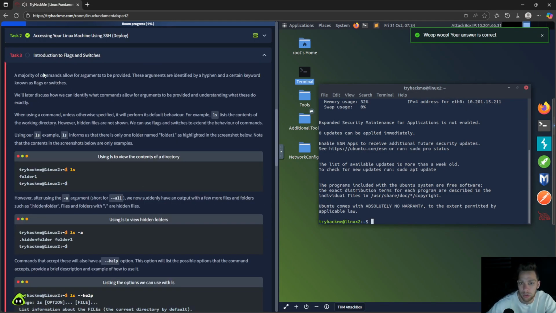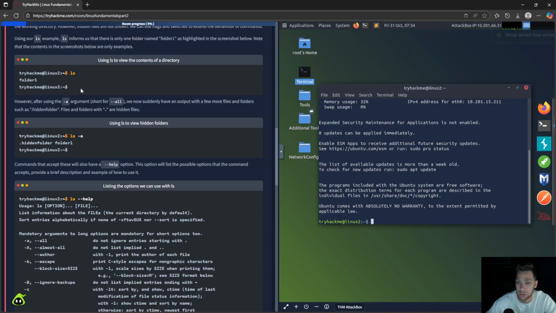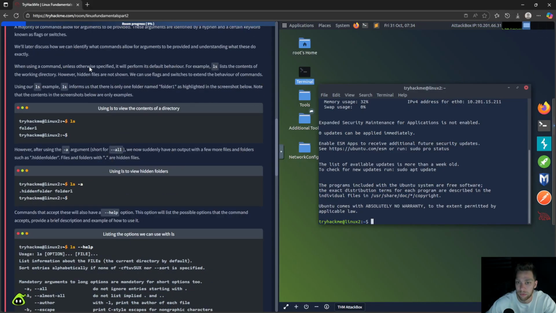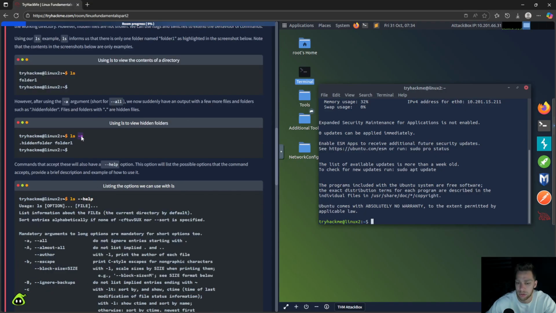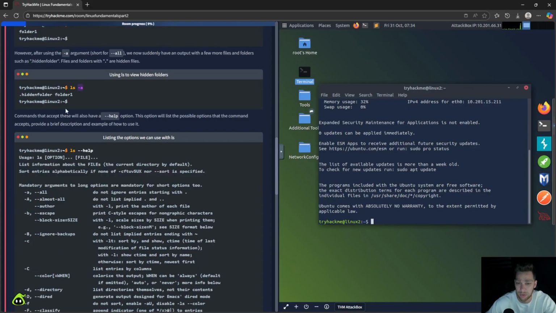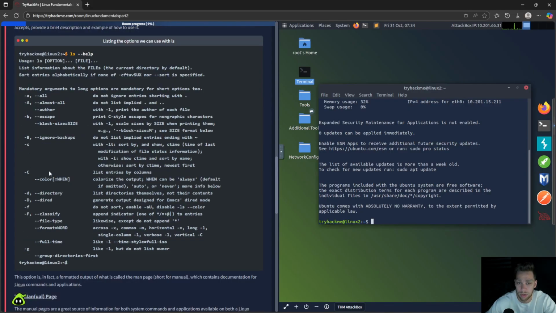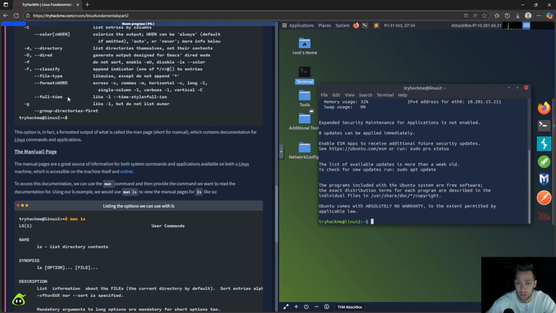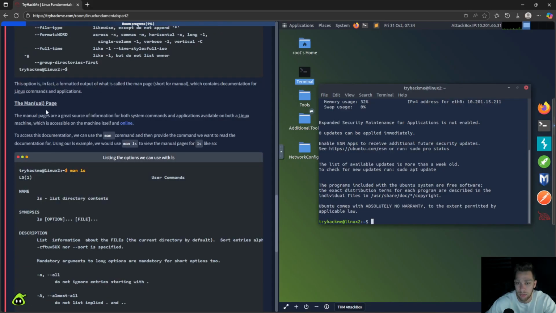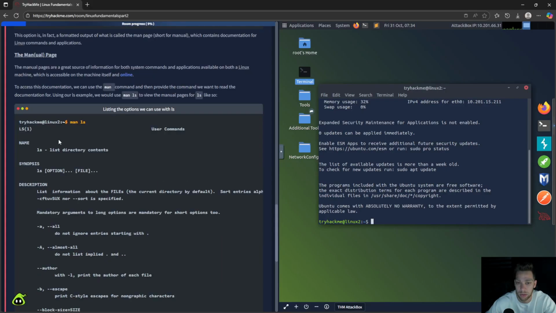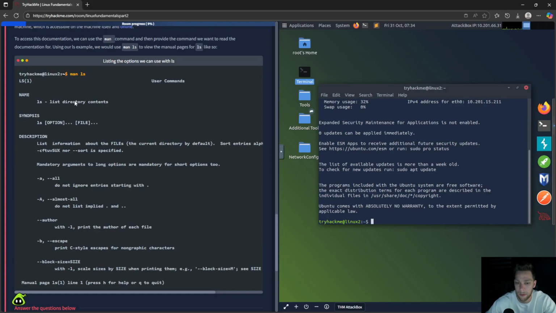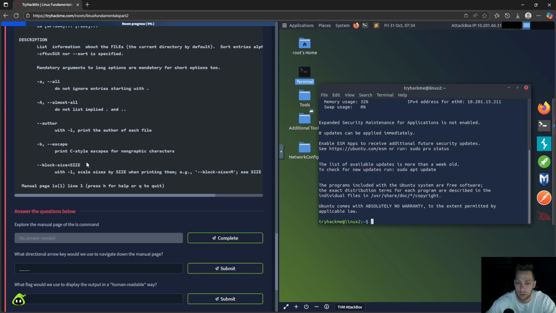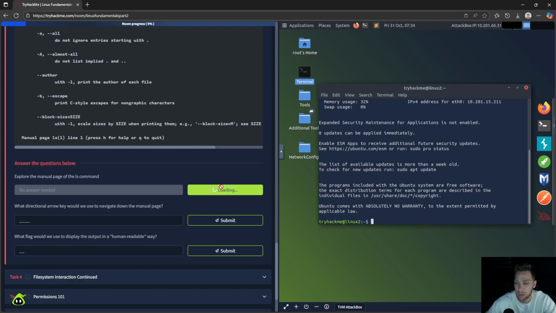Okay, so moving on, we're going to learn an introduction to flags and switches. So you have ls -a, which is going to list all. I believe it's also going to show everything, even if it's hidden. So yeah, here you go. Here's some more. You can pause and check those out. That's for your manual right there. All right, so here's a little bit more. You can pause there. It's for the manual page.